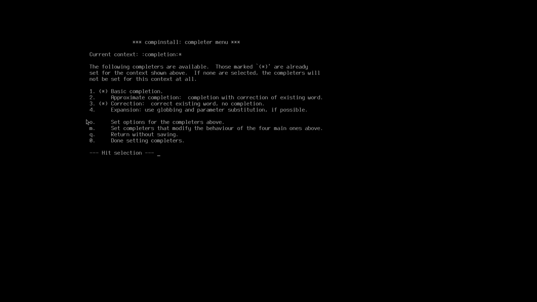3 might be a good one to turn on, so I'll hit 3. I don't use expansions. What expansions does is when you do the Shift 8 key, which is the asterisk, it will expand whatever that means in that context. I would recommend not doing that. And then I'm just going to hit 0 to save all of that.